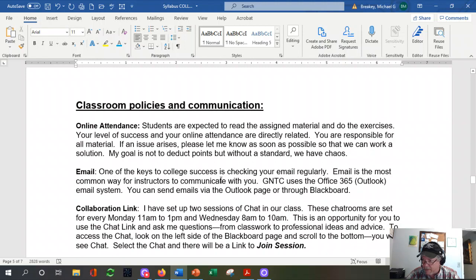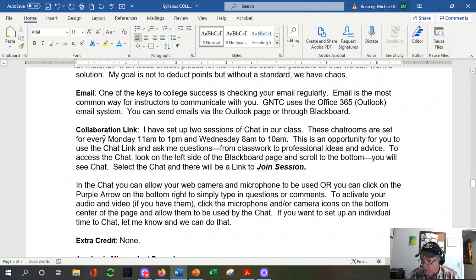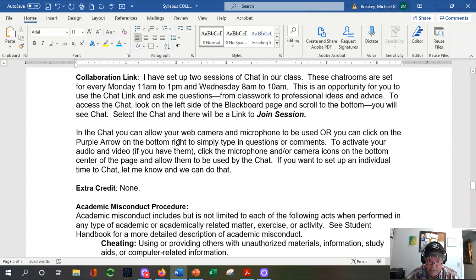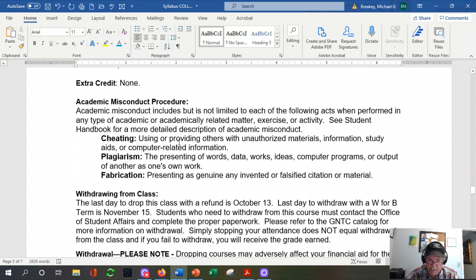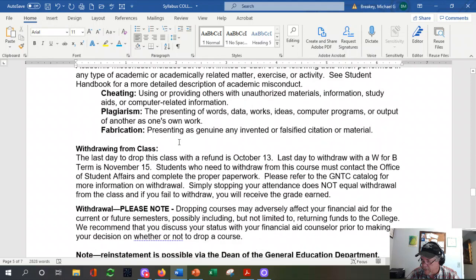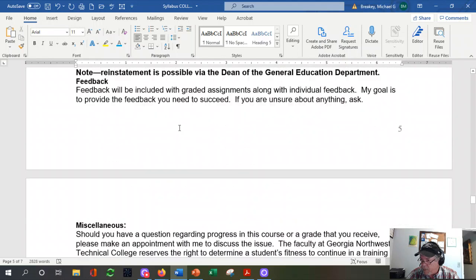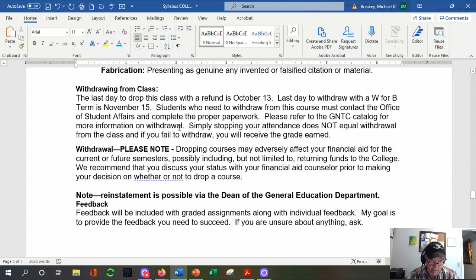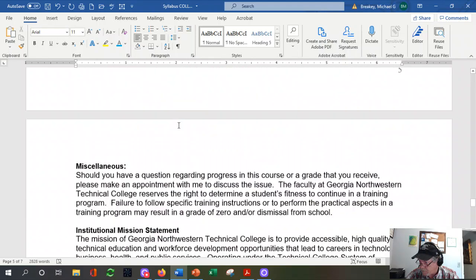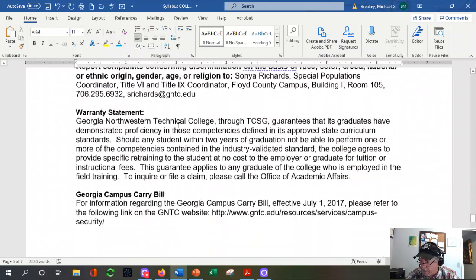Right? And then some policies, email, the collaboration link, I'll show you that in Blackboard. That's the chat, if you will, and you can join and talk and type. Don't cheat, don't plagiarize, don't BS me, right? And again, we'll talk more about what those mean. If you have to withdraw, what you should do first is talk to your counselor. That's another thing I want to do. Where are they? Who are they? How do I get a hold of them? I'll show you that in the next video. You may know already, and if you do, that's great.